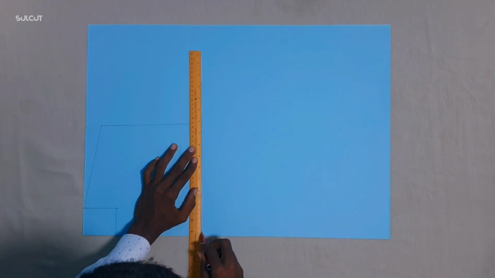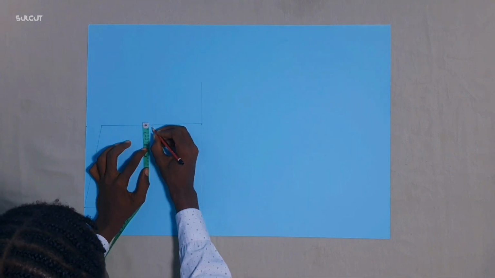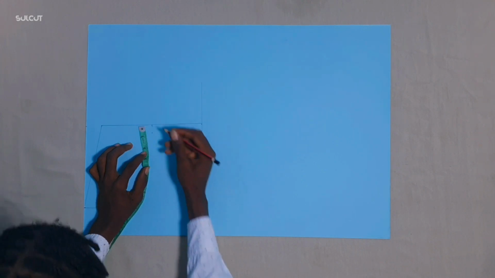Draw a line perpendicular to it. This line automatically becomes the chest line or upper bust line. Next, find the midpoint of this line. Go in by approximately 1 inch and make a mark.